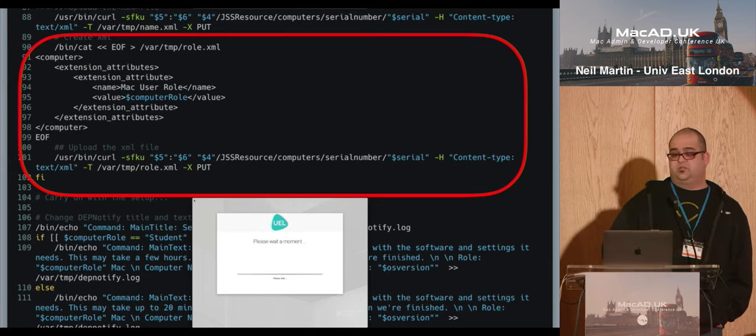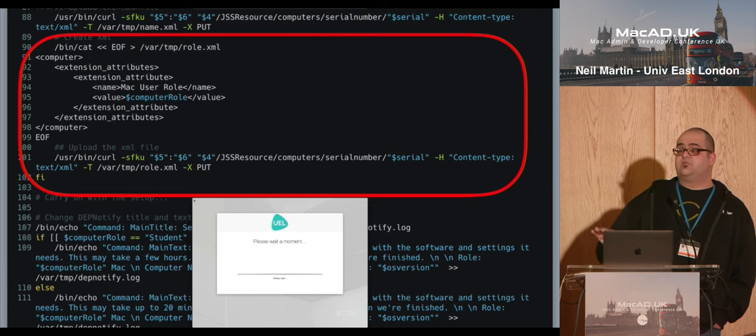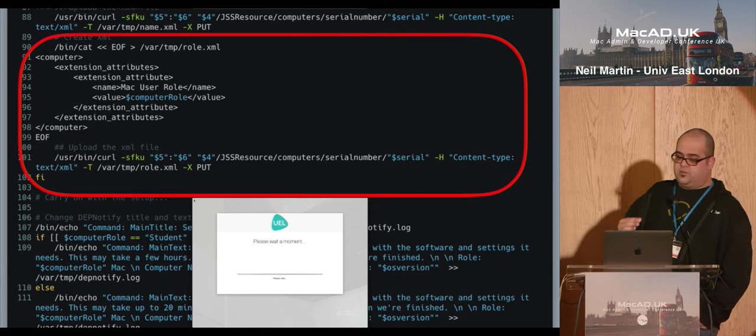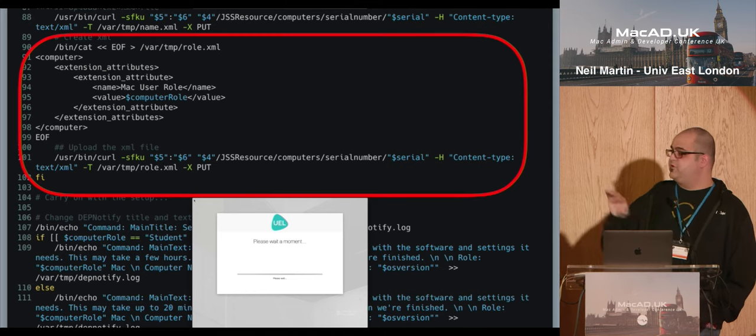Now at this point, the person doing this can walk away because everything else should be automated. And I'll say again, if our computer name and user role extension attributes were already there in the record, we'd have skipped all of this and we would have ended up here.